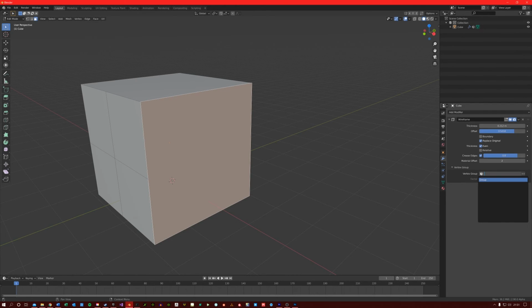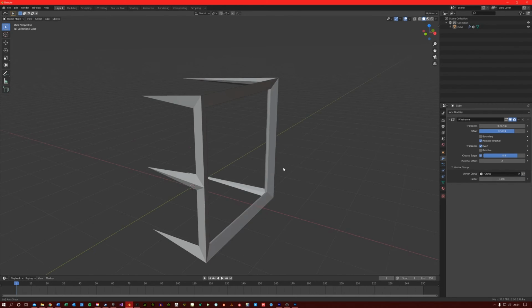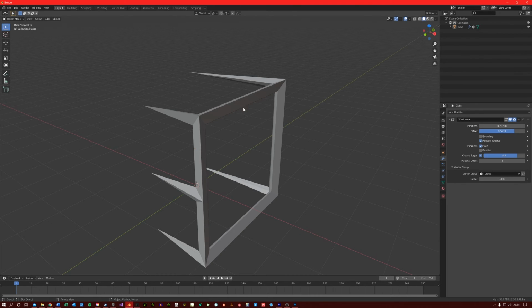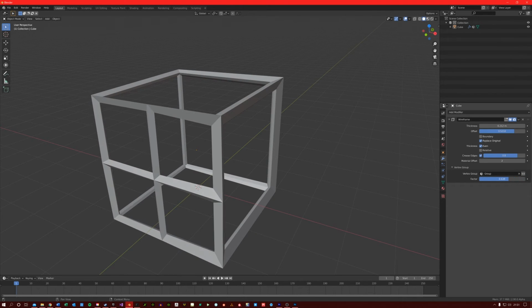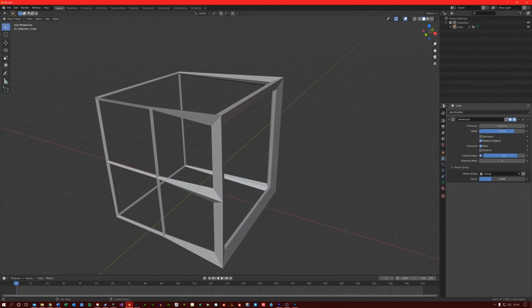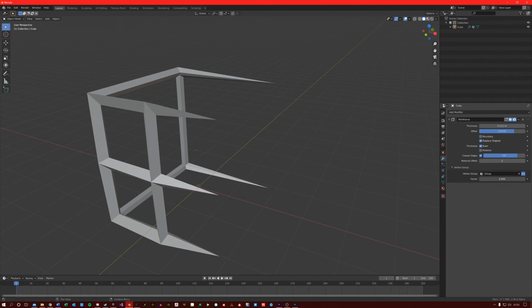If I now select that vertex group, you can see the wireframe is only being created for that vertex group. I can adjust the factor value here to retrieve more of the external geometry. You can also click this button here to invert the values.